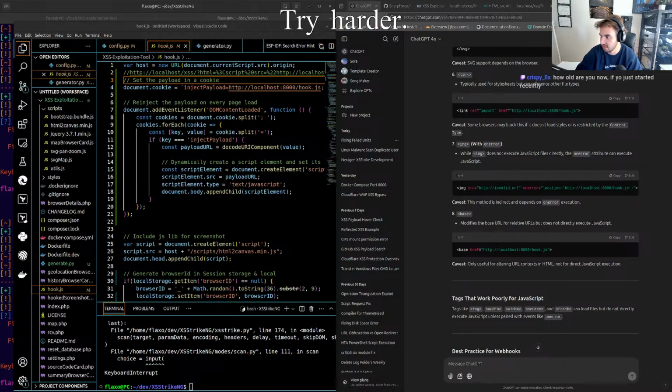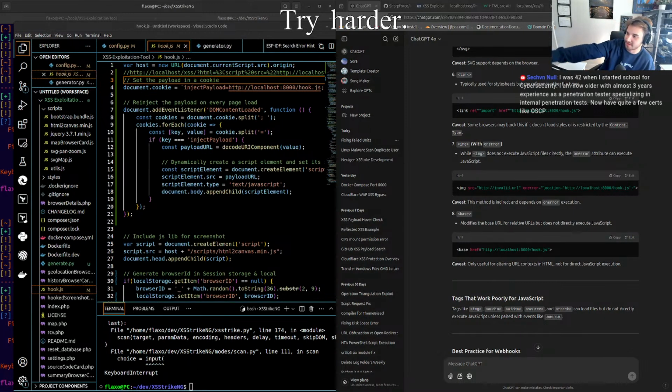I am 23. I did security engineering for just over 2 years, 2 years and 2 months. And then the last 6-7 months, I've been a red team penetration tester. Before that, when I started the internship, I knew very minimal, not a lot, about cybersecurity, or even technology in general. I was always curious, but I was definitely at intern level. I was 42 when I started school of cybersecurity. I'm now older with almost 3 years of experience as a penetration tester specializing in internal pen tests.